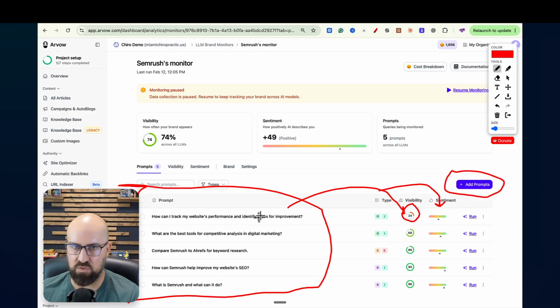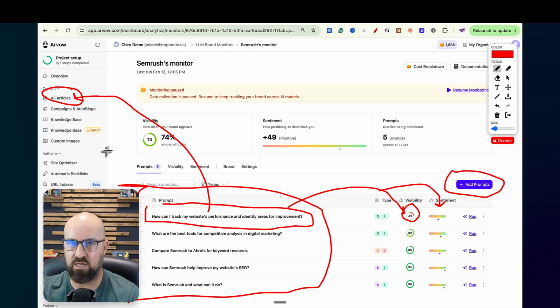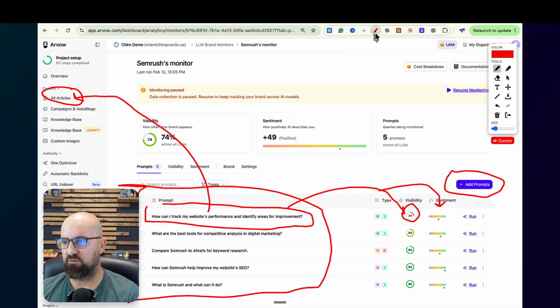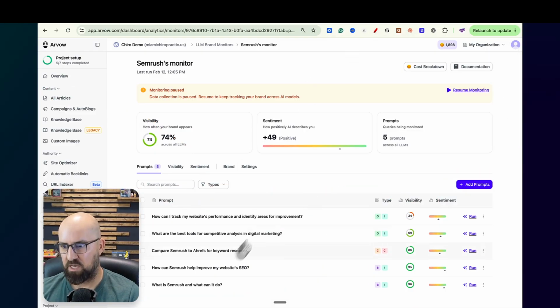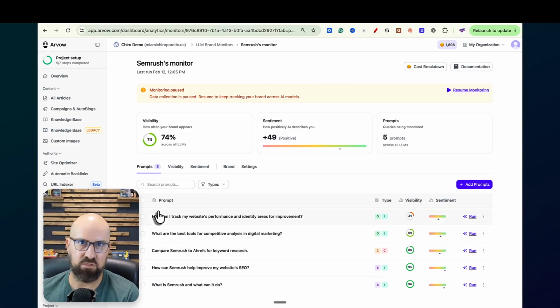But how to use this effectively is you take your low visibility prompts and then you go and you create an article targeting that prompt, right? So you're creating content and then you're going to get featured more because it's things that people are asking for, you're not showing up. So you're going to create branded, non-commodity content targeting that prompt so you can get featured more in AI overviews. And then you can continue to add new prompts, change these prompts, and just track your visibility. It's really, really important.